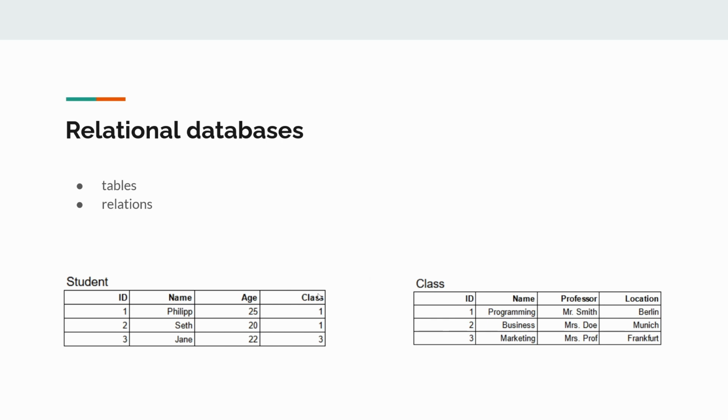There are different types of relations. There are one-to-one relations, which is just one student in one class. There are one-to-n relations, where there is one student in multiple classes. Or there are n-to-m relations, where there are multiple students in multiple classes. In this case, I have one class that can be visited by multiple students, which you can see here, but one student can only visit one class. So I have in programming 2 students and in marketing 1 student.